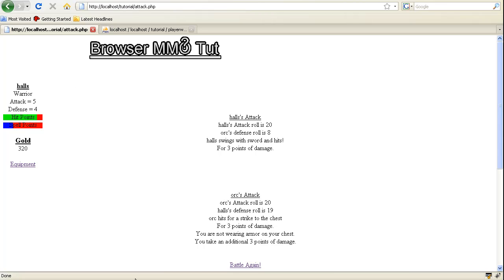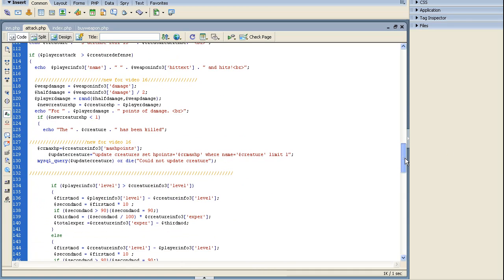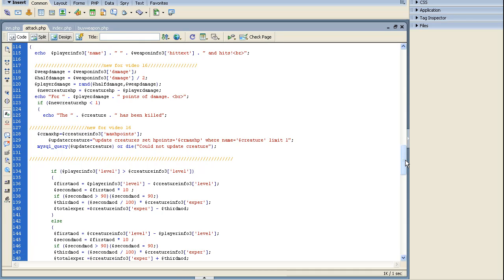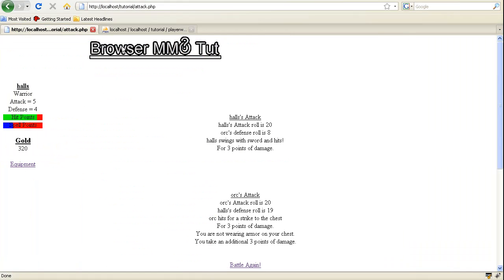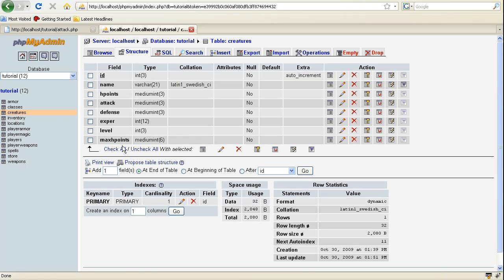So the next thing we want to do is let's fix up the creature, because I know I've had a lot of comments on the creature. All I did with the creature is I changed that delete statement, and I made it to where it updates if you kill the creature. Let's add a new field under the creatures table, and we're going to call it max hit points. That's the max that this creature can have.